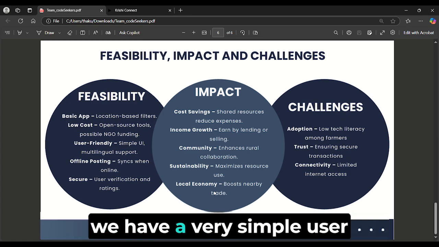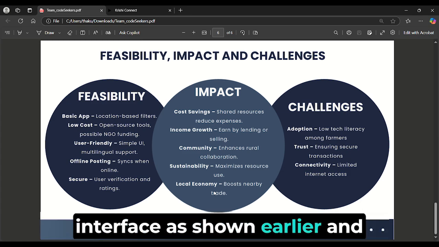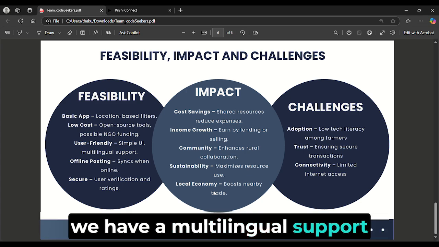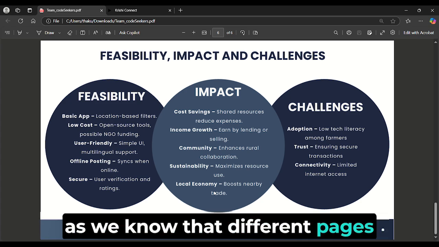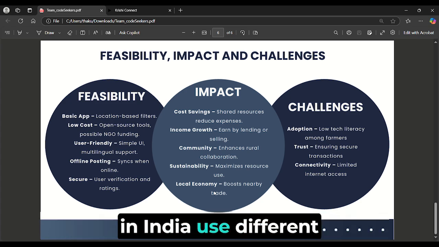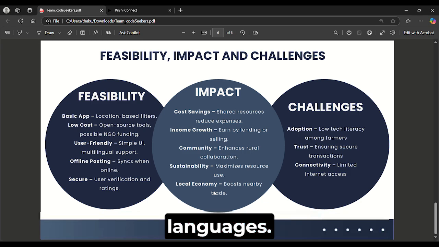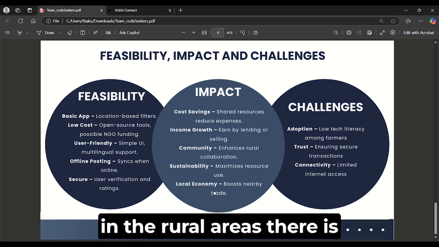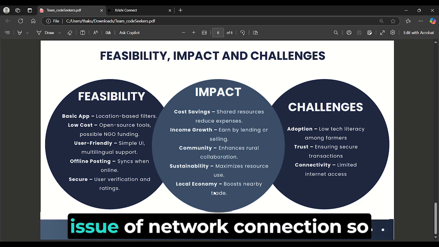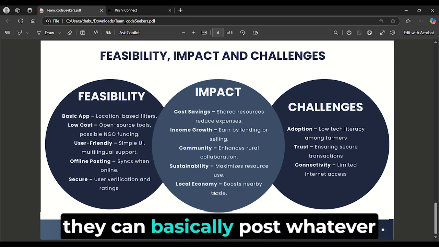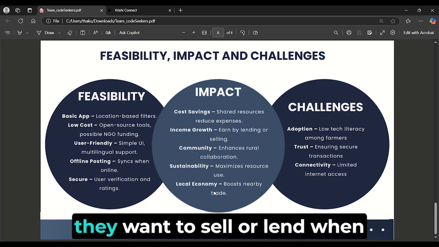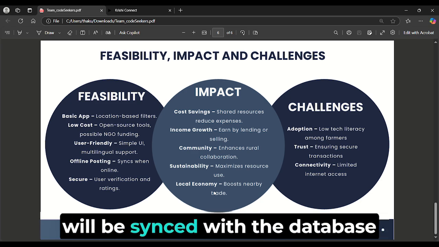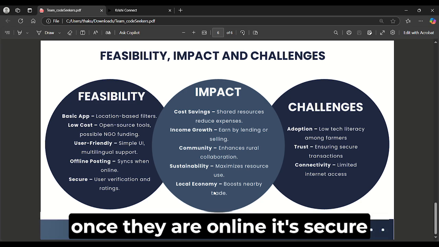It's user friendly. We have a very simple user interface as shown earlier, and we have multilingual support, as we know that different villages in India use different languages. We also have an option of offline posting because we know that in the rural areas there is an issue of network connection. So they can basically post whatever they want to sell or lend when they're offline, and then it will be synced with the database once they are online.